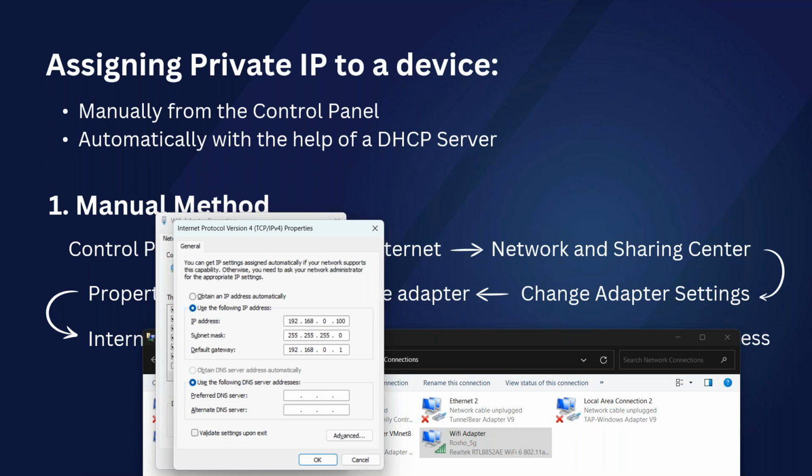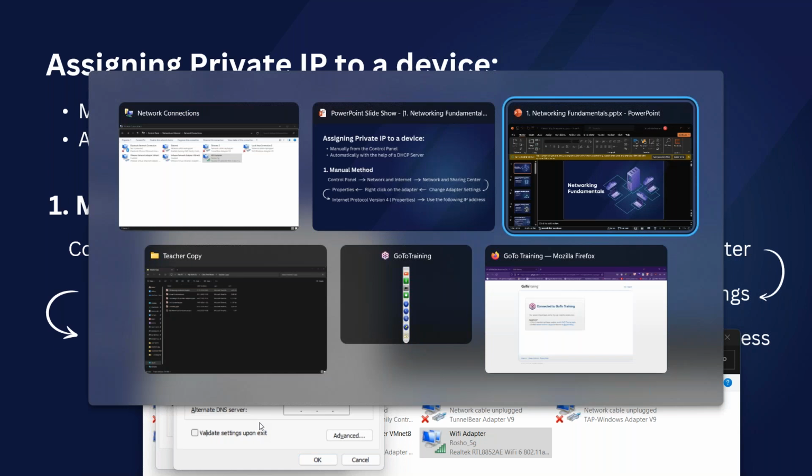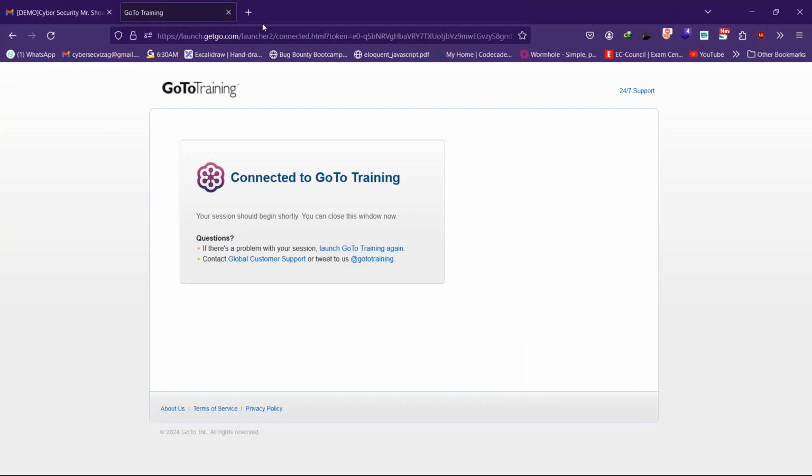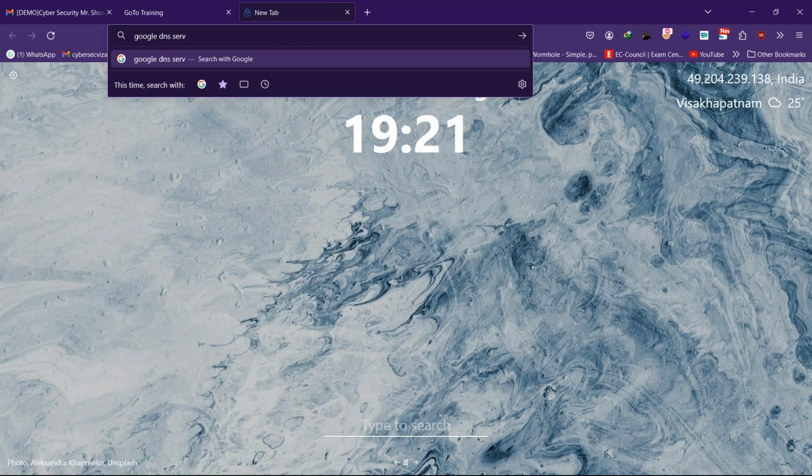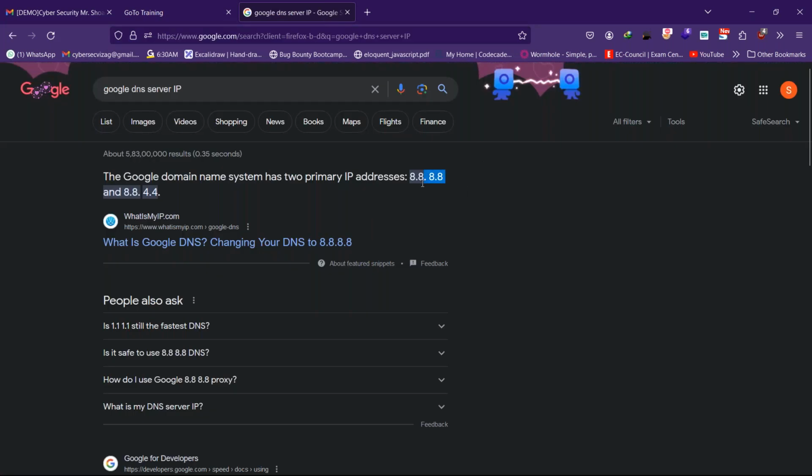Along with this, you also need to specify something called DNS server addresses. Now, if you don't know what DNS servers are or what IP address to assign here, nothing to worry. First, let me tell you what addresses to assign here. Later, we'll talk about DNS servers as well. For now, if you don't know what address to assign, go to your browser and search for Google DNS server IP. This is going to provide you two IP addresses: one is 8.8.8.8 and the other one is 8.8.4.4.